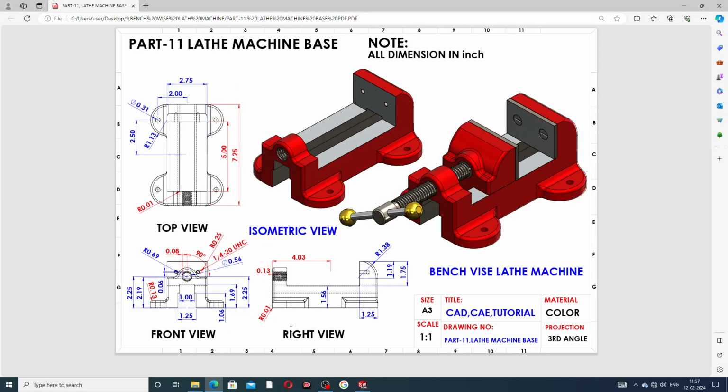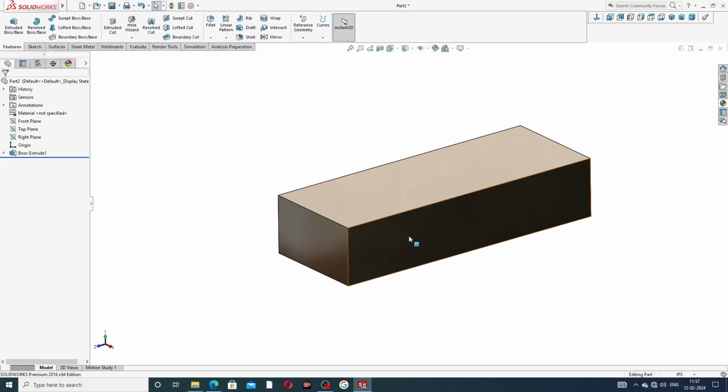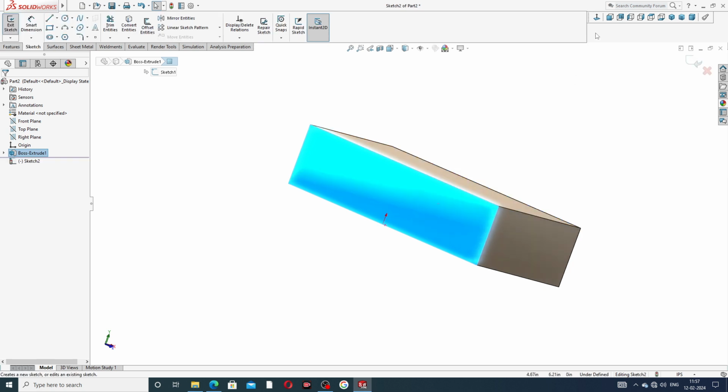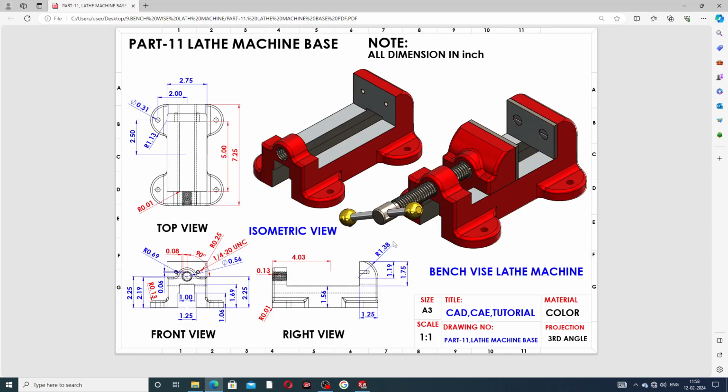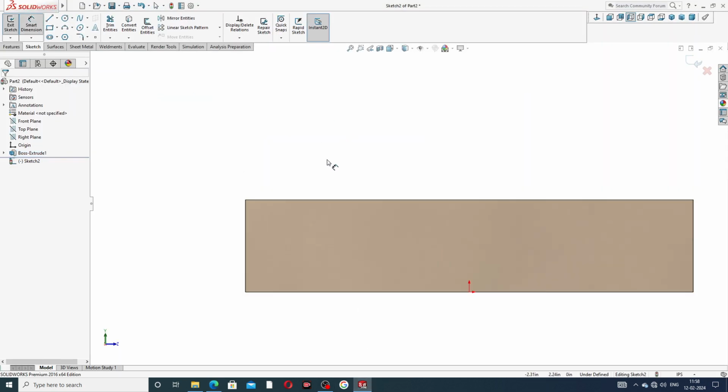Next, select the back side and sketch normal to it. This is a perfect drawing. Now draw this point: the distance is 1.25 inch and the height is 1.75 inch. The center is at one point, the radius is 1.38 inch, and the center distance is 1.19 inch, and we draw this part.